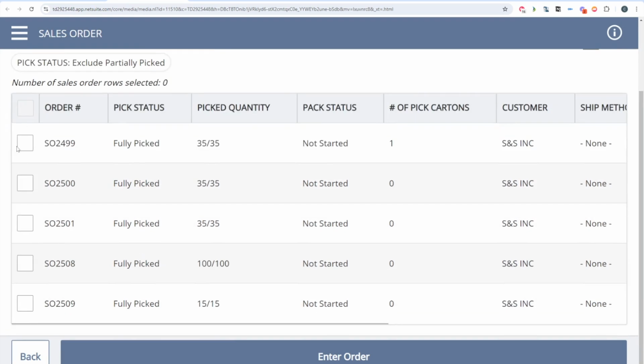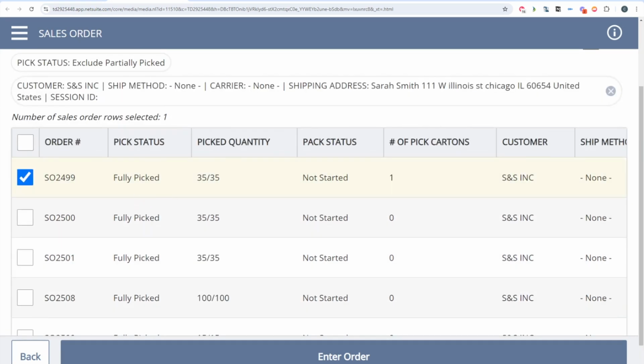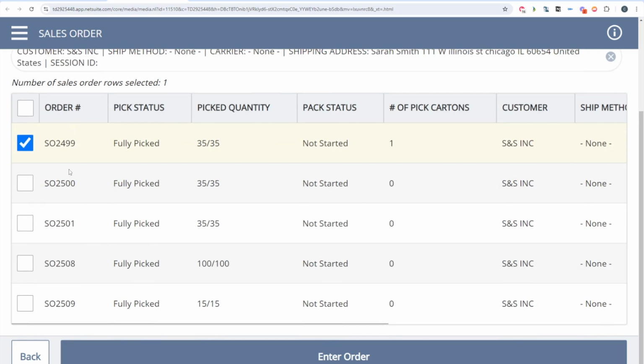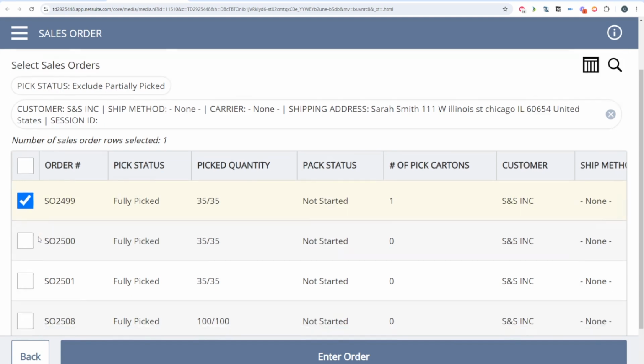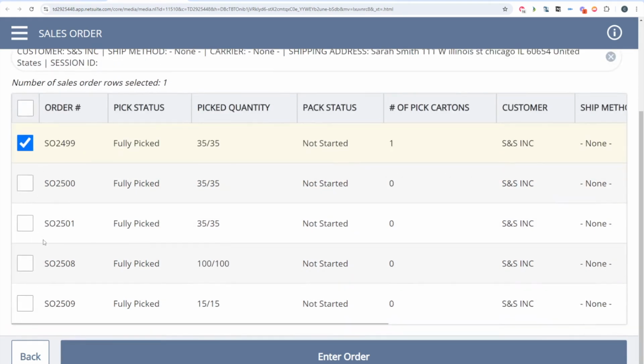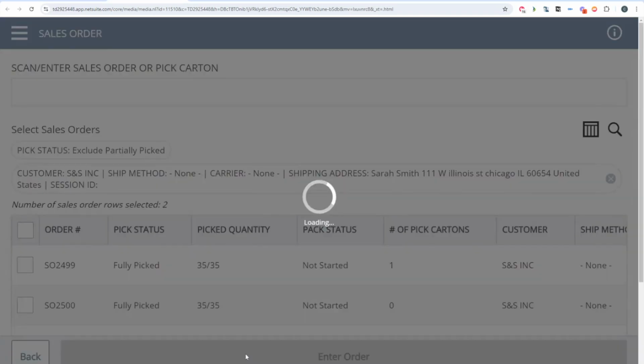So I've got quite a few sales orders. If I click one of these, you can see it brings up some information here, the customer, the ship method, carrier, and address. It's going to keep all the same orders that have the same customer, ship method, address, and shipping carrier. It's going to allow me to pick multiple of those in case I want to put them in a master carton, for instance. So it can recommend, hey, these are all going to the same place. Maybe consider packing them together. I'm going to select these last 2 orders here, and I'm going to hit enter order.